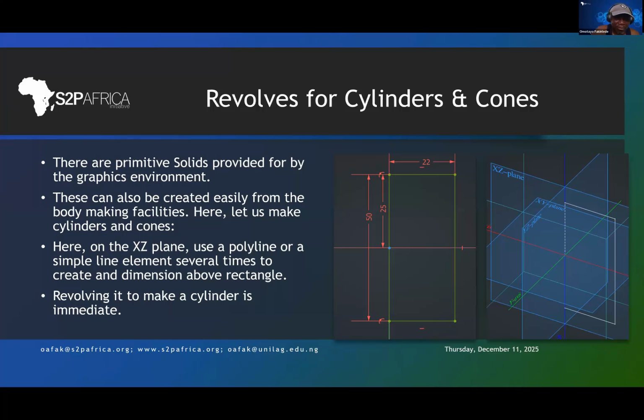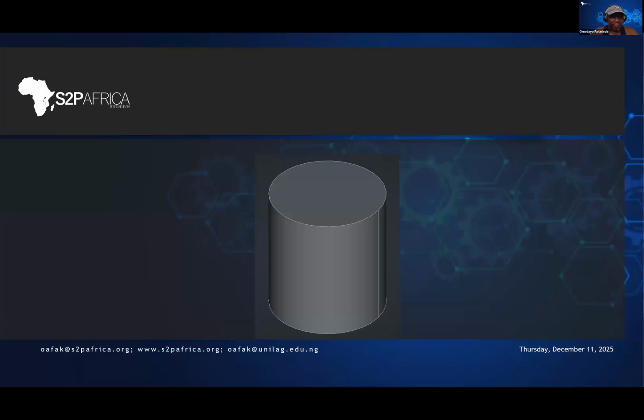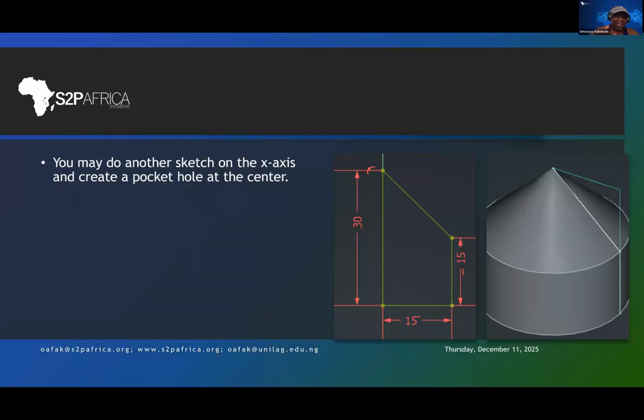So there are primitive solids provided for in the graphics environment. These can be created easily from the body making facilities, the solid making facility. Here, let us make the cylinders and cones, and we've done more than that. And then I'm sure you can see that creating a solid cylinder is a piece of cake. And then creating this cone is again very easy. When you don't create it at the origin, it puts a hole in the center. And when you don't make the second part there vertical, it creates something a little bit more complicated than that cone.